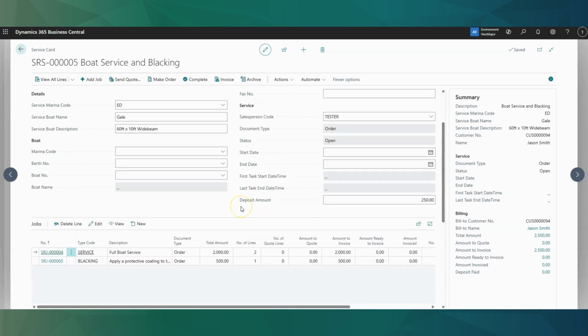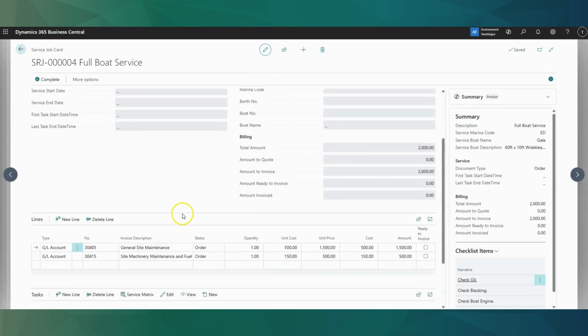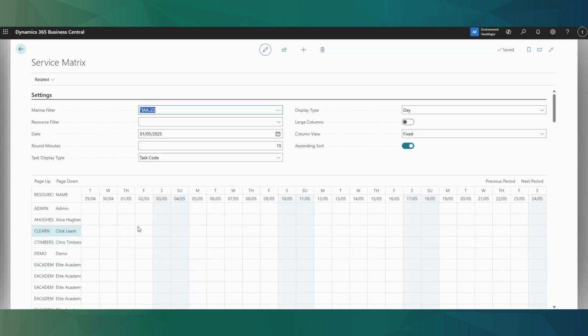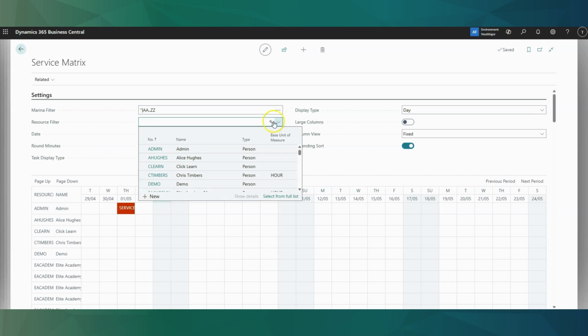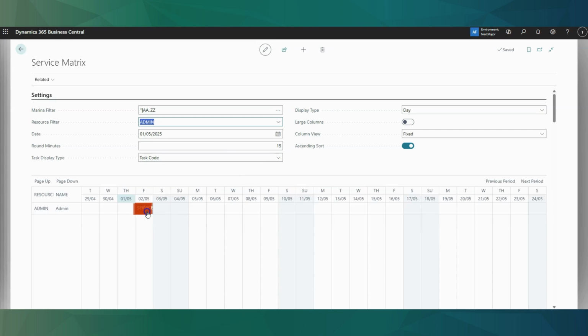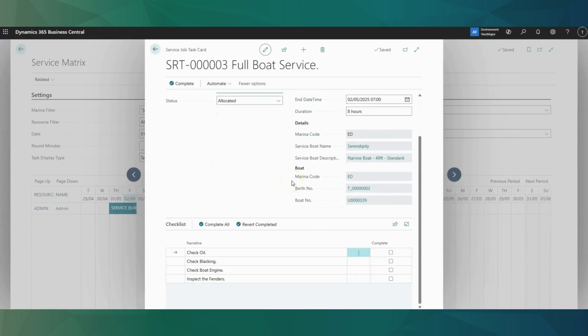and we are now able to move on to planning in our service tasks. You can navigate to the tasks via the job card, or alternatively, you can use the service matrix, also accessible here. Here you can see all of your available resources, and you can accurately manage and plan in workloads. From the matrix, you can also drill down onto tasks and hover over to see additional detail. You can also move and manage all aspects of the task from this view.